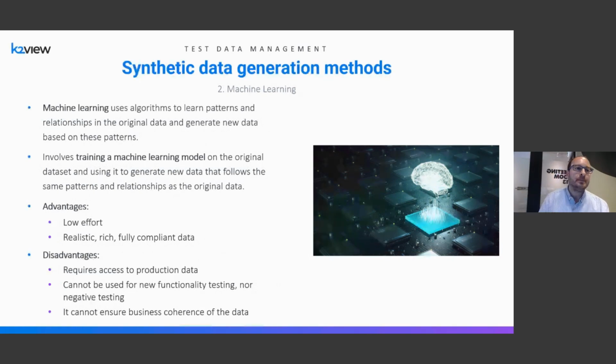The second approach is through machine learning, creating synthetic data through machine learning. Machine learning uses algorithms to learn patterns and relationships in the original data and generate new data based on those patterns. It involves training a machine learning model on the original data set and using it to generate new data that follows the same patterns and relationships as the original data.